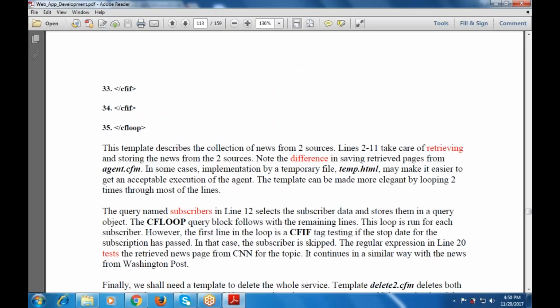This template describes a collection of news from 2 sources, and lines 2 to 11 take care of retrieving and storing the news from the 2 sources. That makes a difference in saving the retrieved pages from agent.cfm. And in some cases, implementation by the temporary file temp.html makes it easier to get an acceptable execution of the agent. So whatever the execution, the file that makes a temporary file is known as temp.html. And this template can be made more elegant by looping 2 times through most of the lines. So whatever lines we take out will be executed by looping 2 times through most of the lines.